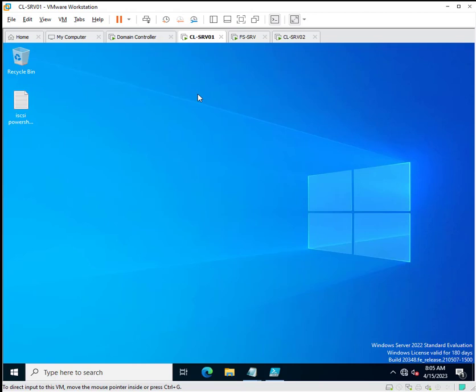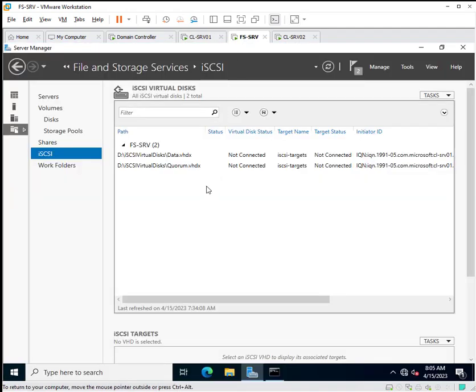Hey friends, in the previous videos we had seen how we can install and configure iSCSI targets and iSCSI initiators on Windows Server 2022. In fact, we had also seen how we can assign virtual disks on iSCSI targets for accessing on iSCSI initiators. So currently you can see we had created two disks, data disk and quorum disk.